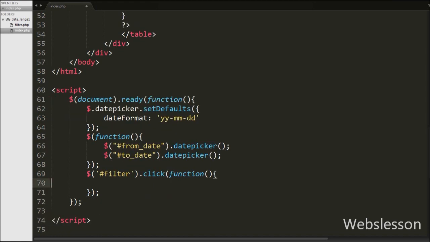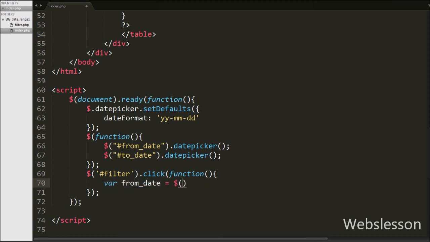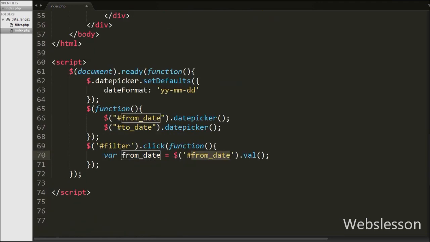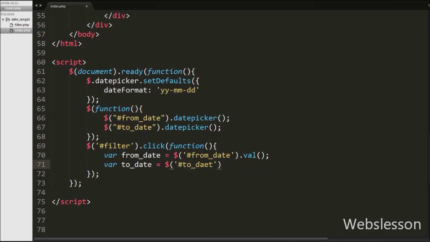In this function, first we want to get the values of the 2 text boxes, so we write the variable from_date equal to $ with the selector #from_date with the val method. Here from_date is the id of the from date text box, and by using the val method we can get the value of this text box and store it in this from_date variable. Then we write the to_date variable equal to $ with the selector #to_date with the val method. Here to_date is the id of the to date text box, and by using the val method we get the value of this text box and store it in this to_date variable.